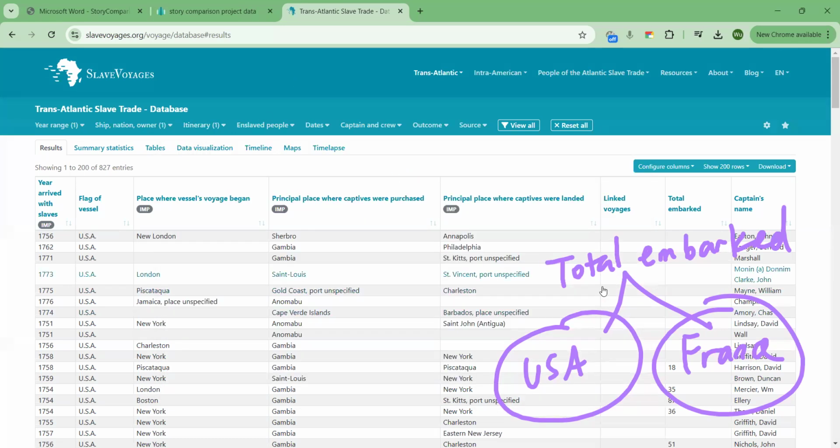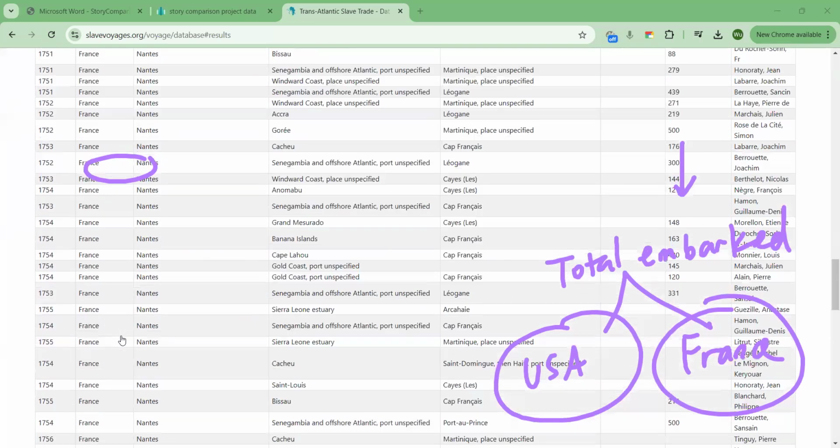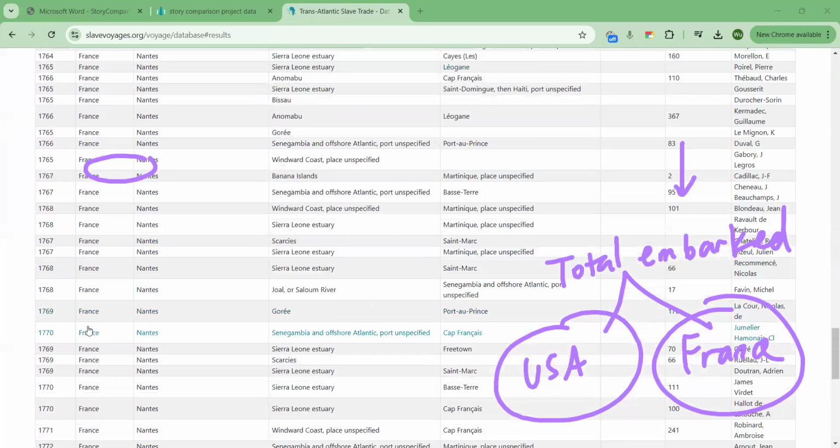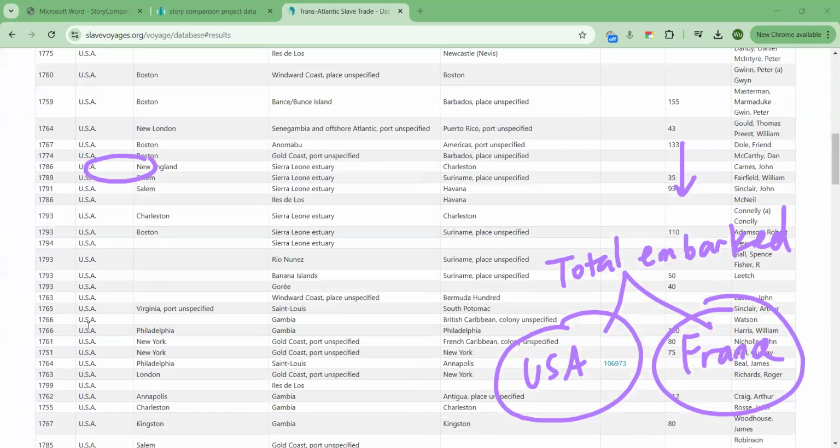And you also need to decide which one you are comparing. I'm comparing the total embarked. So you need to make sure the total embarked is going to be in your visible column when you download your data set. And so right now here, after I've entered a few filters, okay, I've got a data set of 827 entries, not too big, not too small. And I also need to check that I have USA and France. Okay, both data sets have enough data values for me to compare.